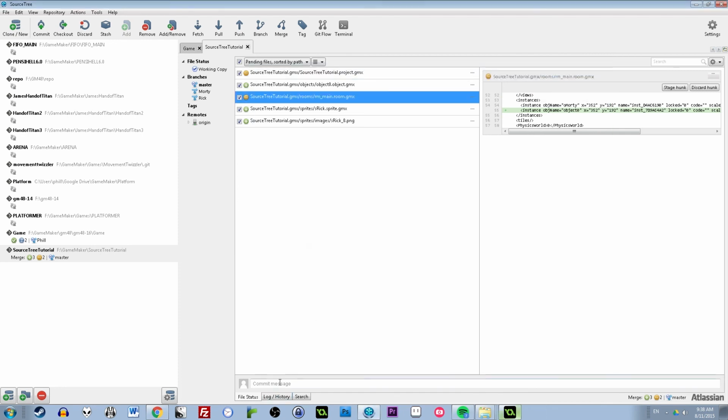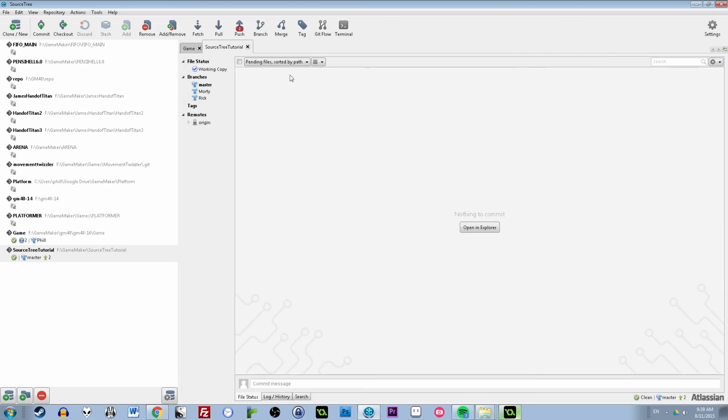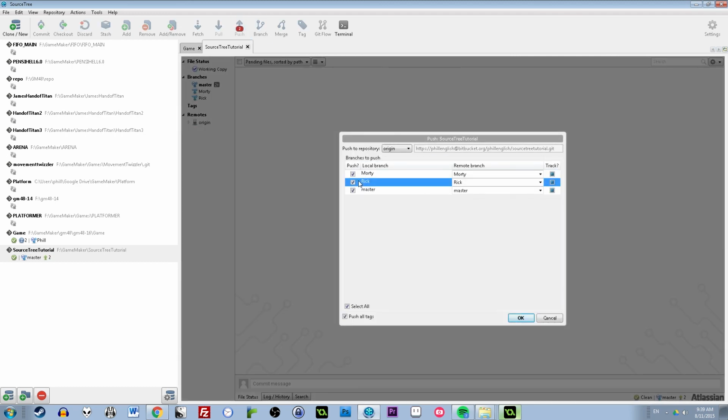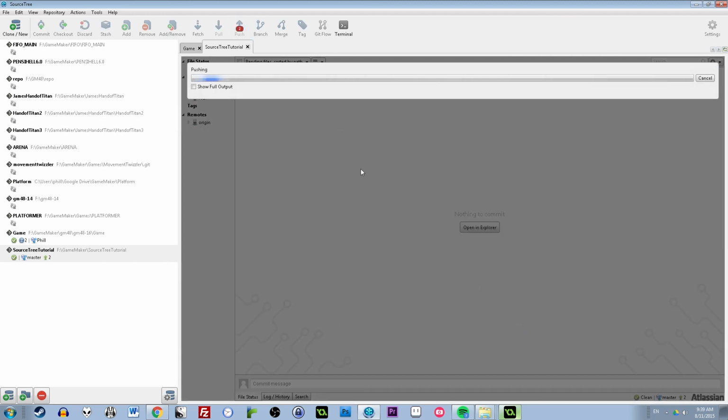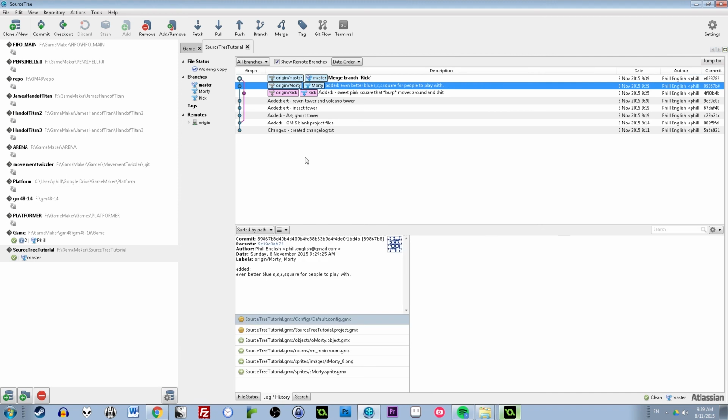So now we've merged everything. So we've merged the branch of Rick. It automatically fills in what the conflicts were. So we can just say that, yep, that's fine with us. And then we push. And now you'll see in the actual log history that we have merged Rick's branch back into the master.